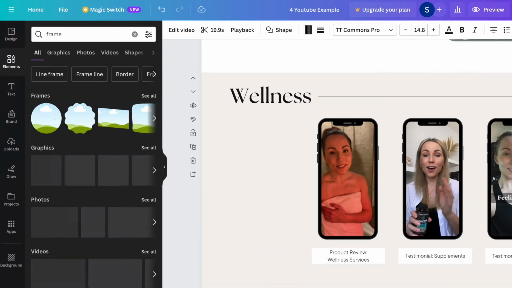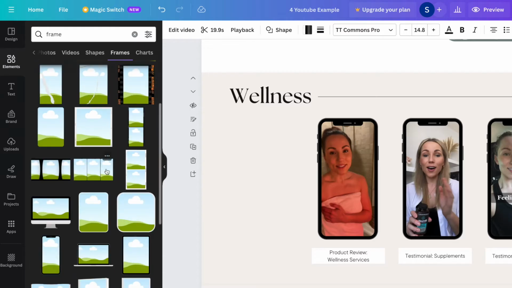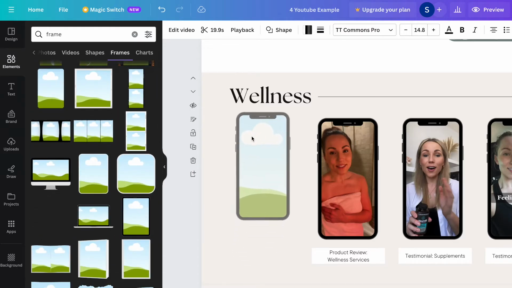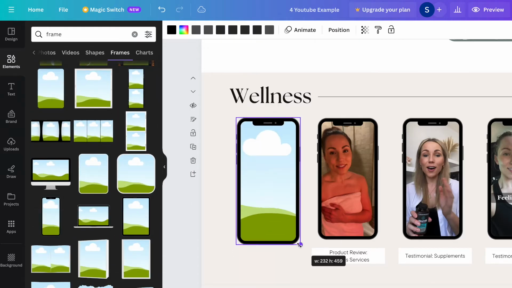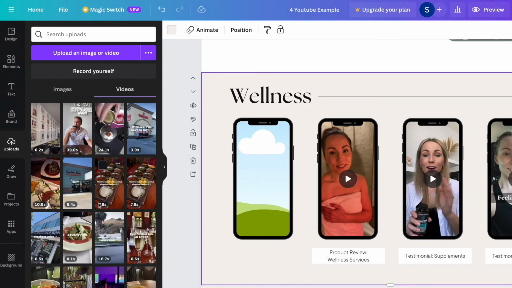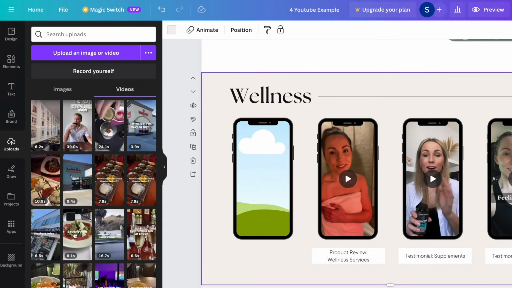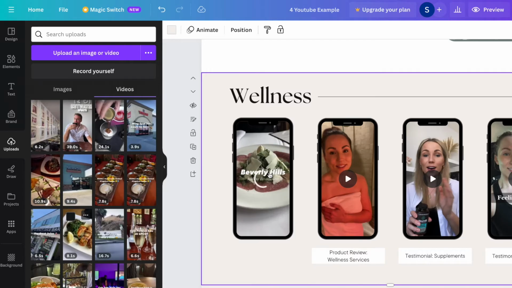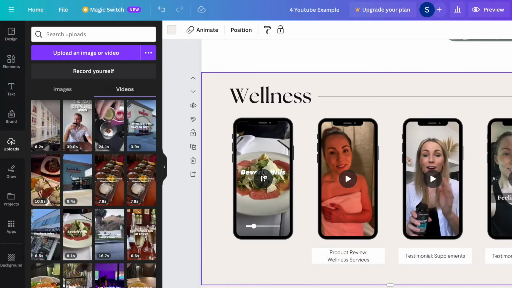To get your iPhone mock-up, you simply go to Elements, type frame, and find the phone frame and drag it into your portfolio. To get your videos inside the frame, you will need to upload your videos into Canva first by clicking Uploads and finding the videos you wish to include. Once they have uploaded, you simply drag them into your frame.